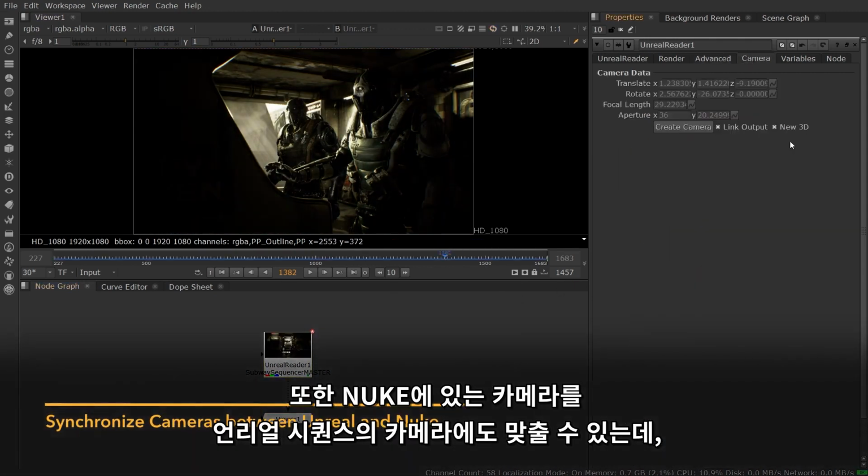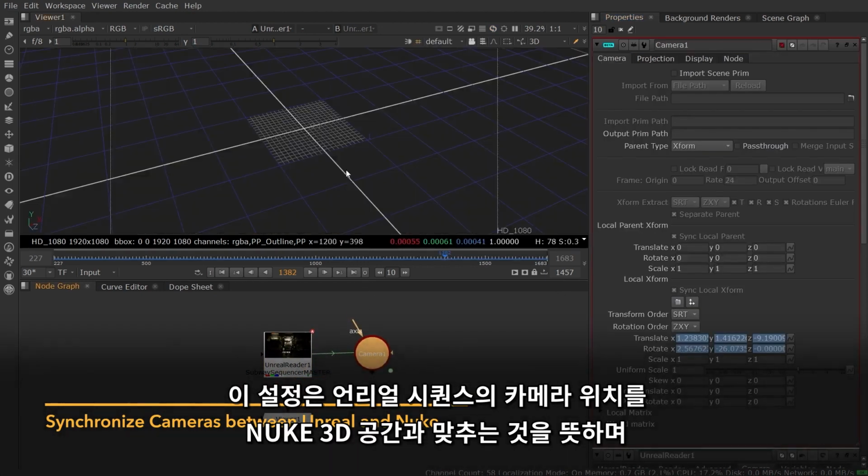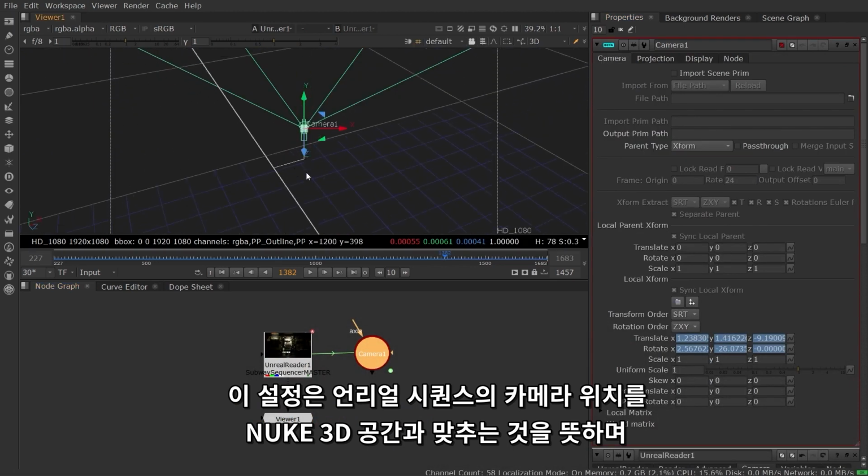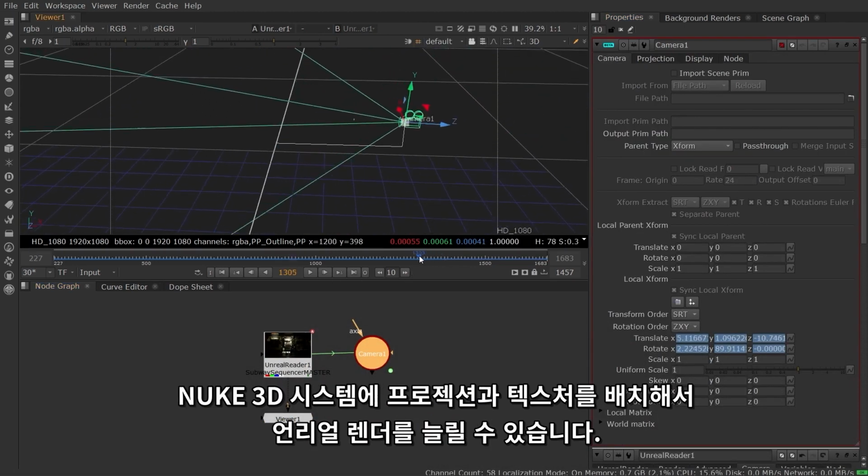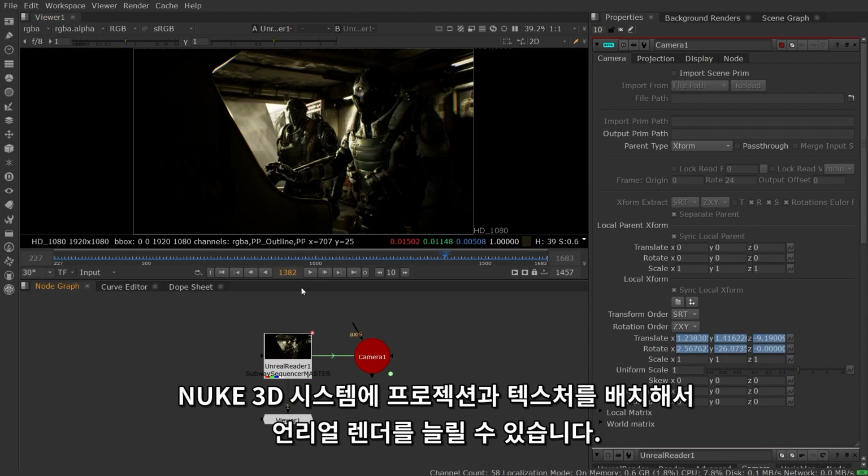You can also synchronize a camera in Nuke with the camera in your Unreal sequence. This means that you can match the camera position in your Unreal sequence to Nuke's 3D space, allowing you to use projections and texture placement in Nuke's 3D system to augment your Unreal render.